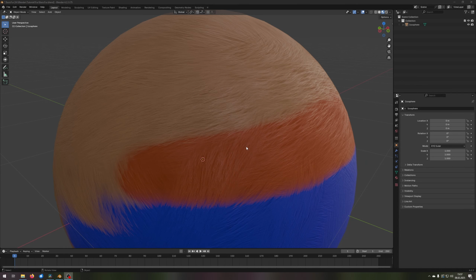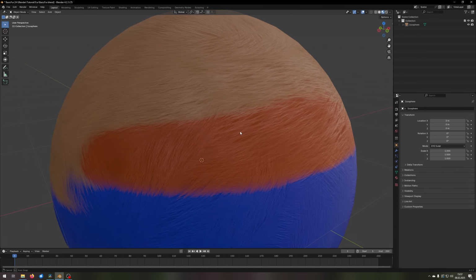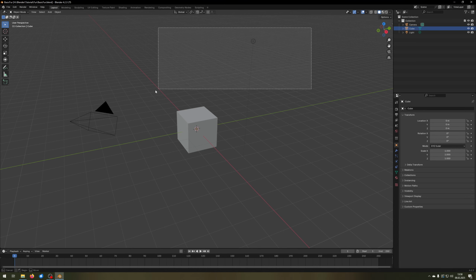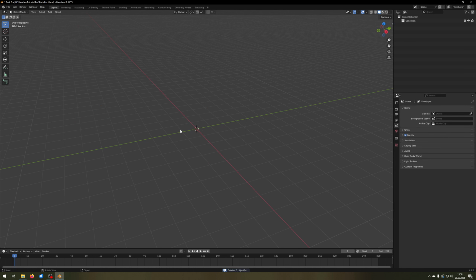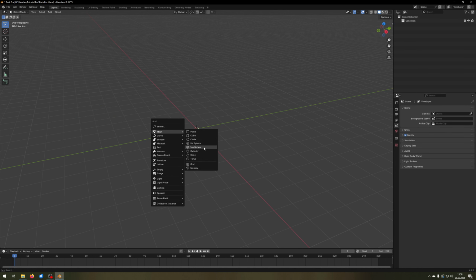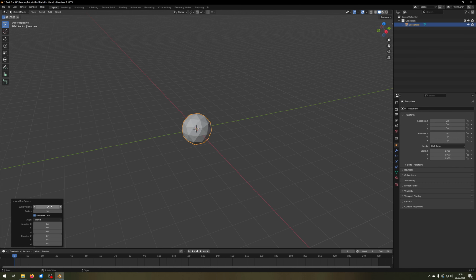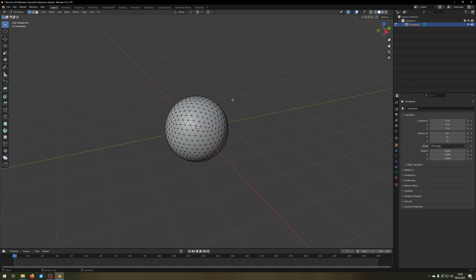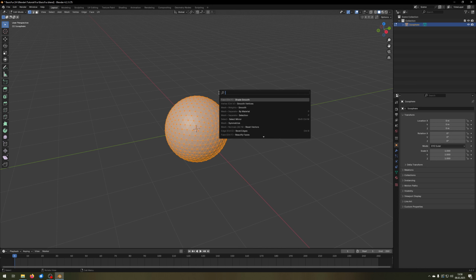In this tutorial, I will show you how you can create this trim material. So let me prepare the scene here. I delete everything. Then I press Shift A and add an icosphere with maybe 4 subdivisions. Then go to the edit mode by pressing Tab, select everything with A, then F3 and look for, how's it called?